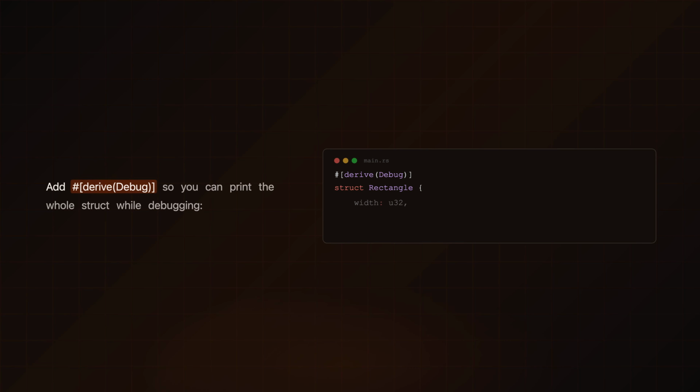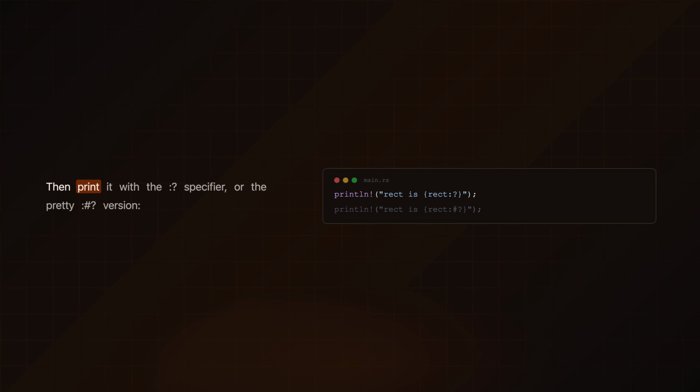Add the derived Debug attribute so you can print the whole struct while debugging. Then print it with the question mark format specifier, or the pretty version with #?.